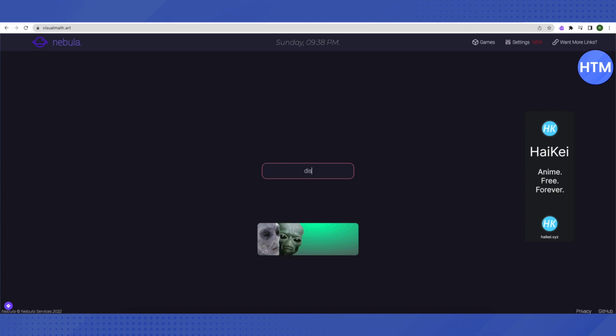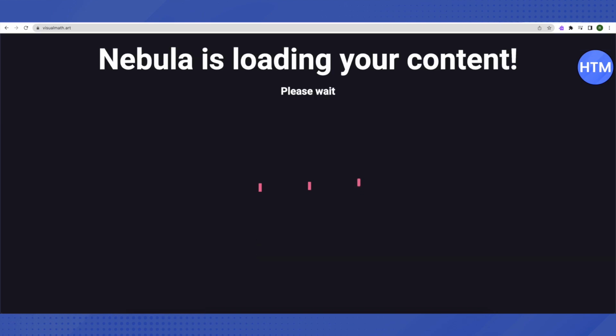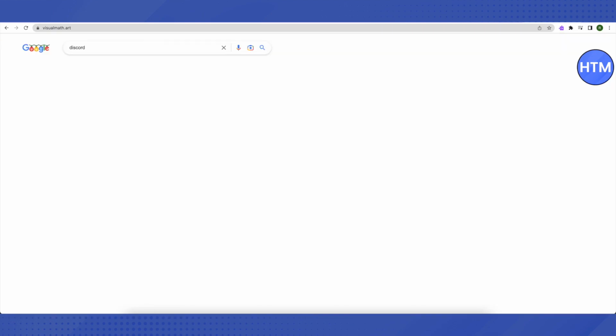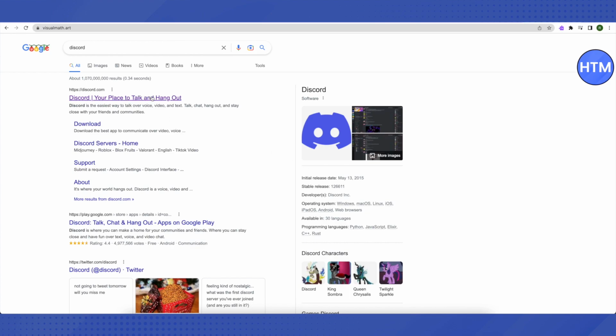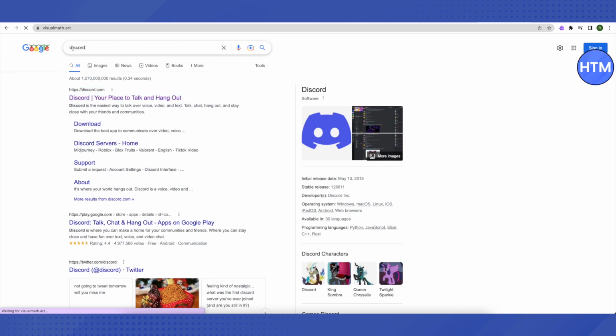Suppose we want to open up Discord over here, then we will just type in Discord and wait for it to load. Its speed is lower than our Wi-Fi because we are using a proxy. So wait for it to load and it should eventually load up the things that you want to open up, and it has opened Discord for us. In a similar way, you can search for other things as well over here. Instead of Discord, just type in the website that you want to open up, and that's how you do it.